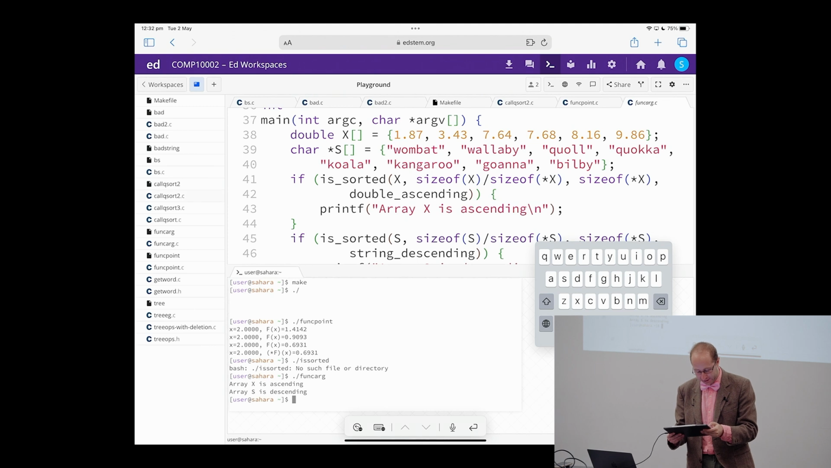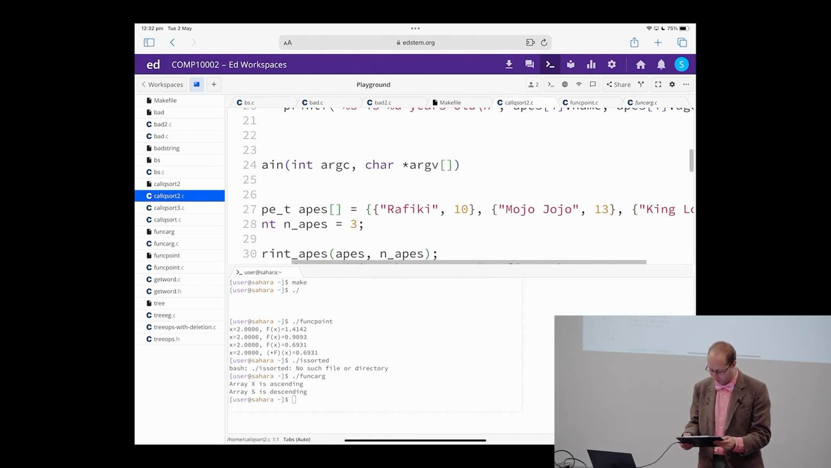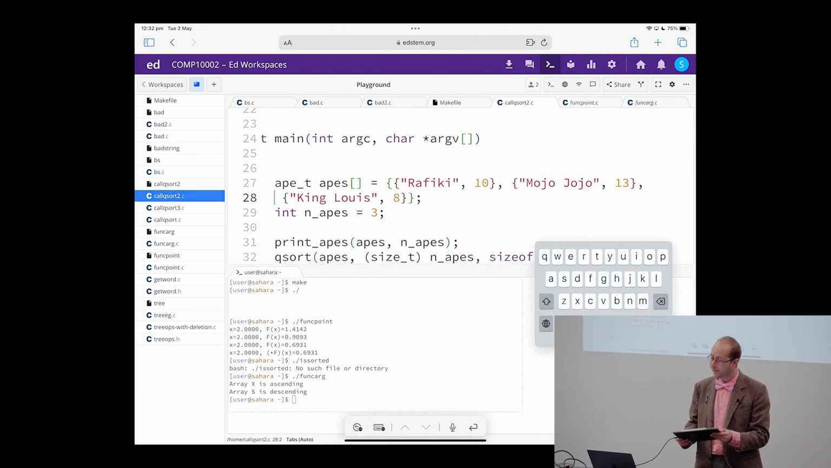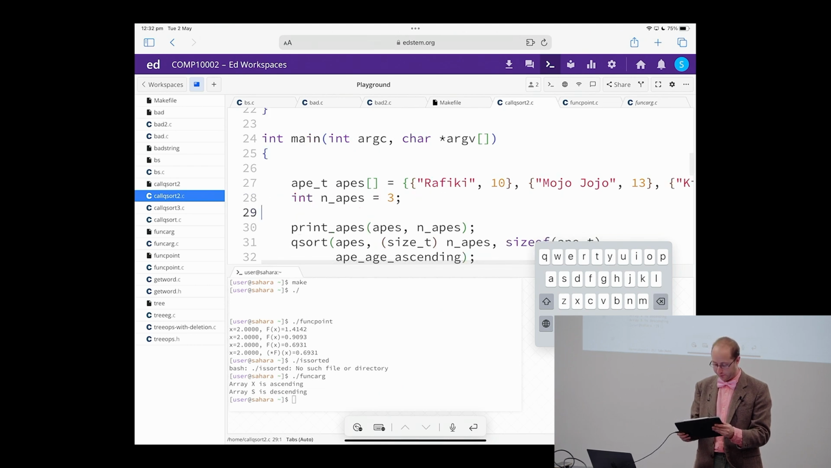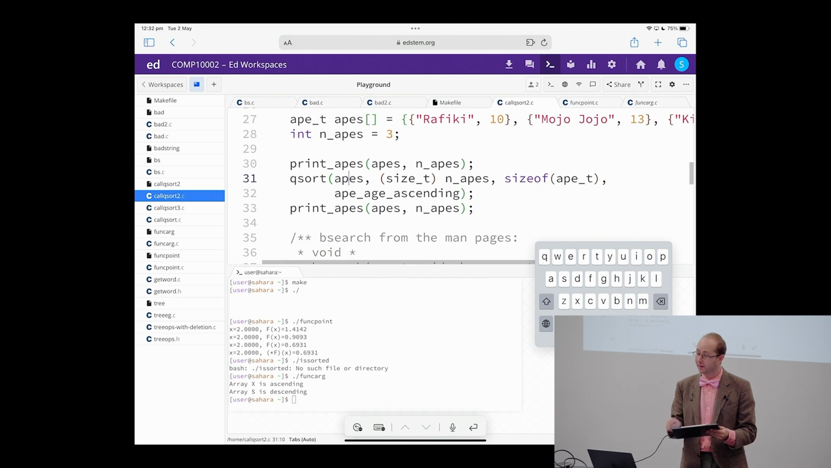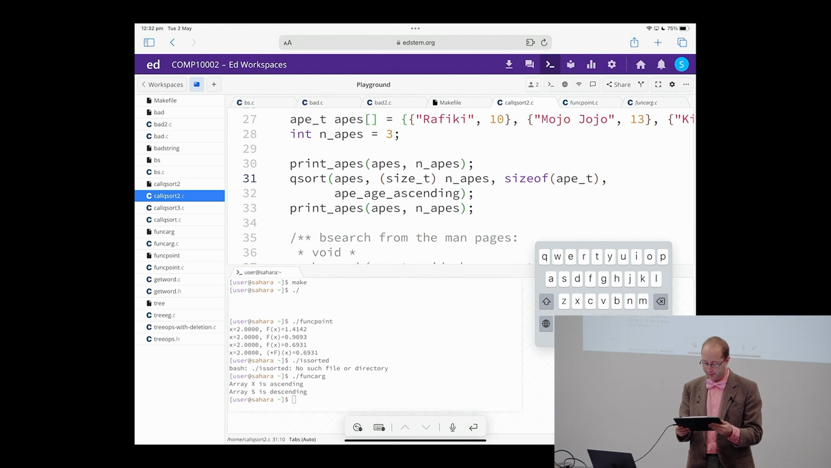Now we finally get to actually using qsort to do our apes. So here I have my 3 apes there, Rafiki, Mojo Jojo, and King Louie. I'm going to call qsort, which is the function we saw before in the manual. I'm going to give it just the same as we did before for our isSorted function. The first argument is the array. The second argument is how many items are in the array. The third argument is how large each element in the array is. And then the last one is our comparison function.